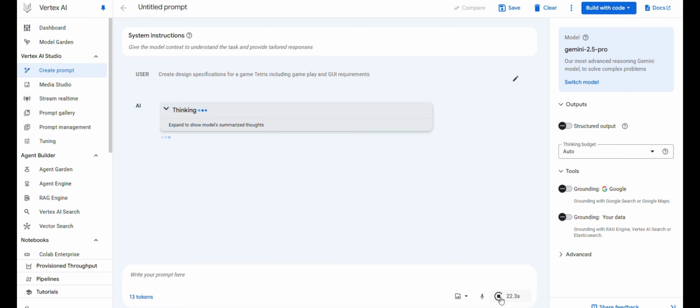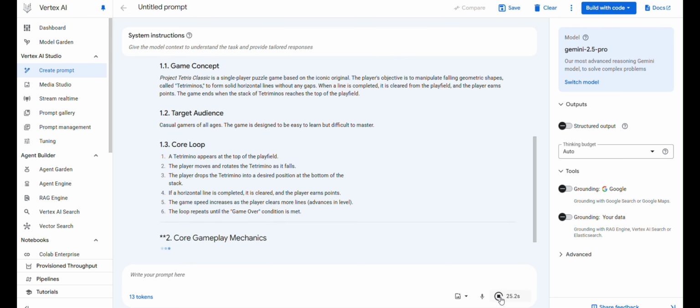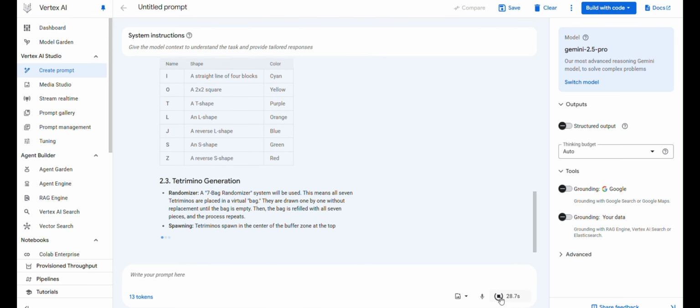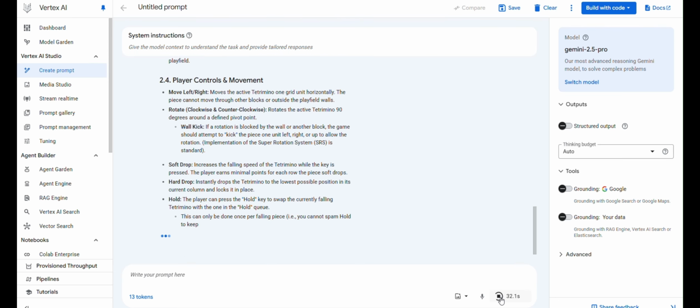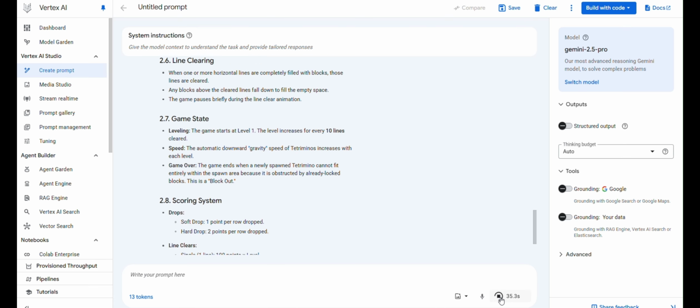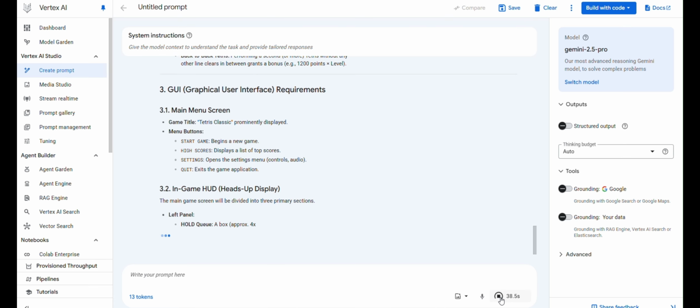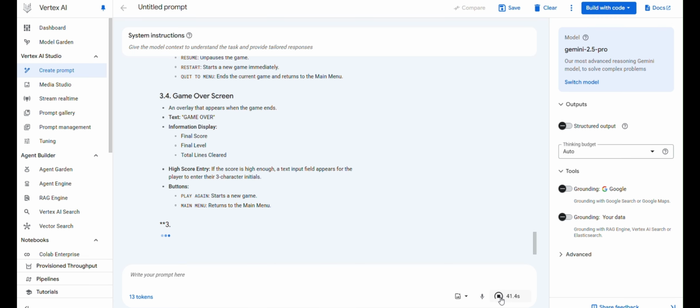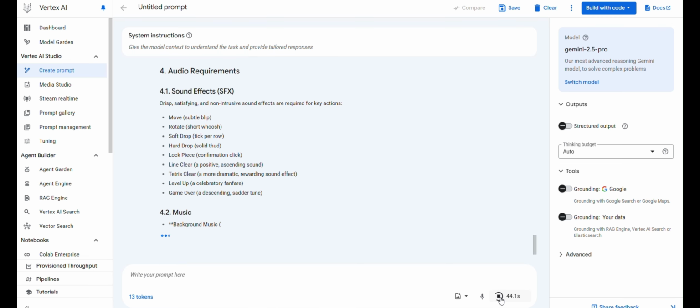the gameplay is. Our prompt is to Gemini to create the design specifications for the game Tetris, including the gameplay and the GUI requirements. And Gemini generates this, and this allows our prompt to be much richer.